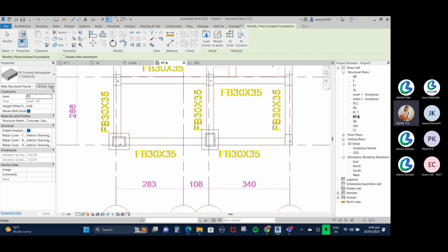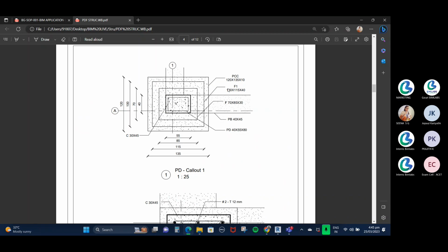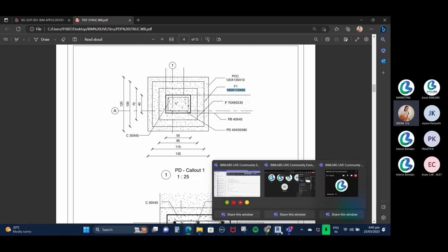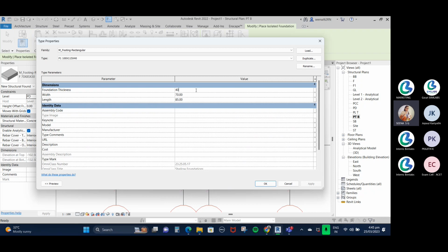Okay. So then again take a copy, and the next one is F1. This is the name F1, and this is the third one. This is column. This one is pedestal. This one is F, and this one is F1. 100 into 115 into 40 is the value, right? By F1, 100 into 115 into 40. 40 is the foundation thickness or height. 40, 100, length is 115.